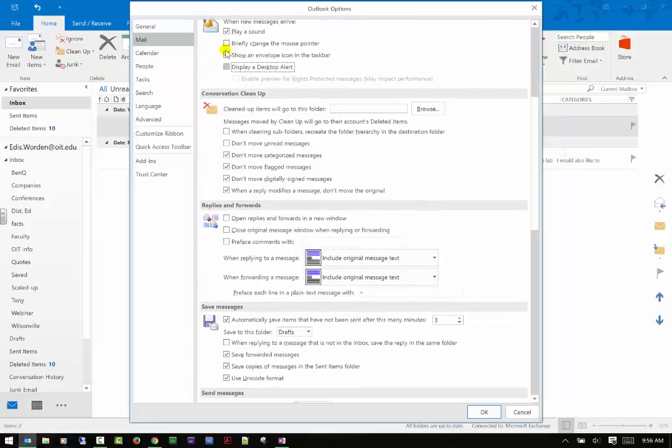And you can change the mouse pointer. I don't do that one because it just distracts me, and then I'm not sure why it's changing. It takes me a second to realize it was because of an email coming in.